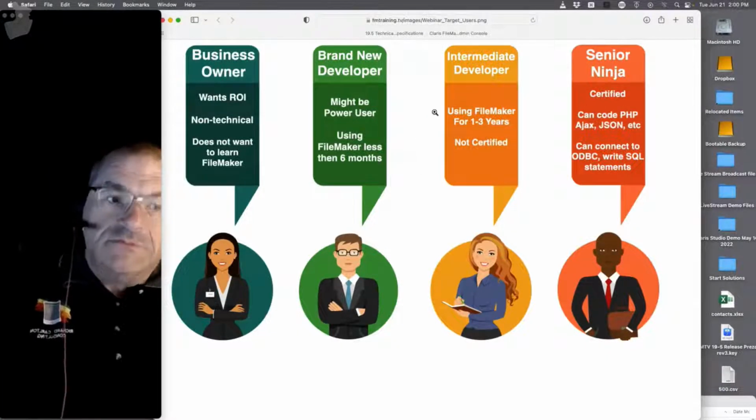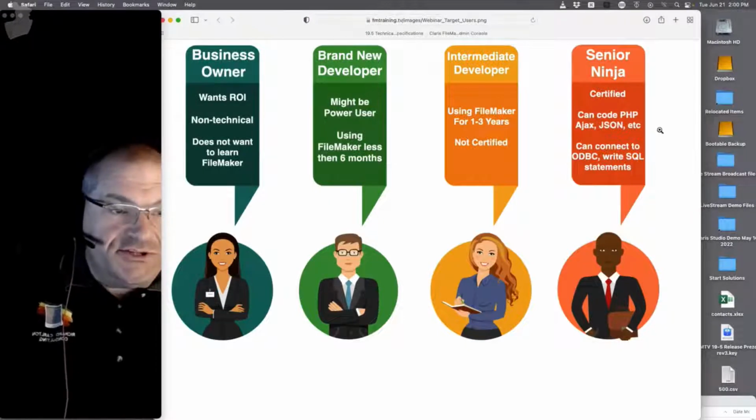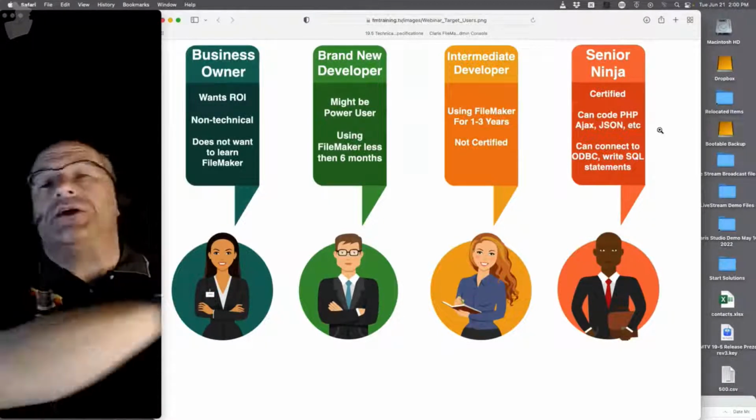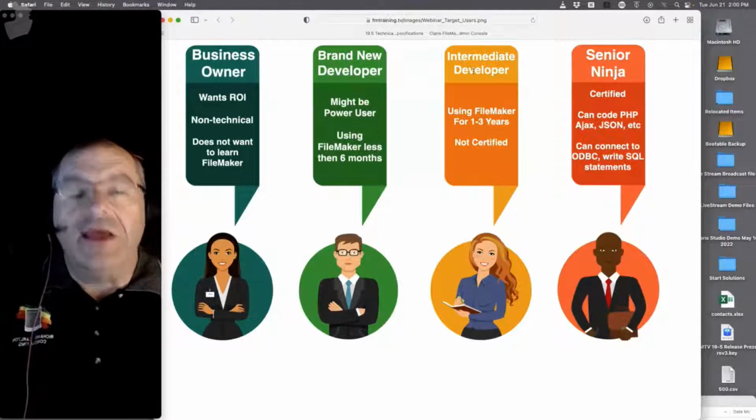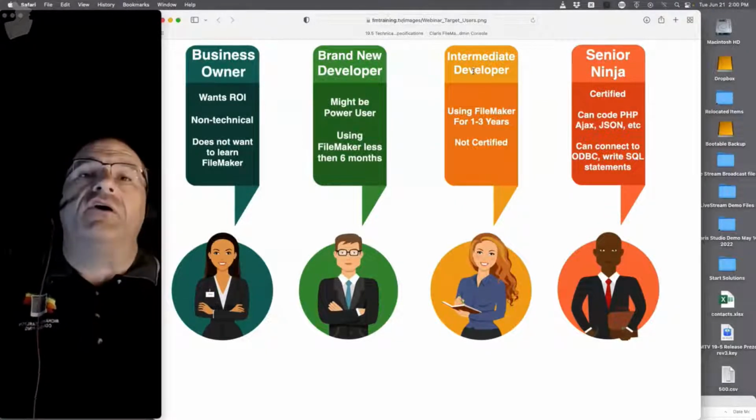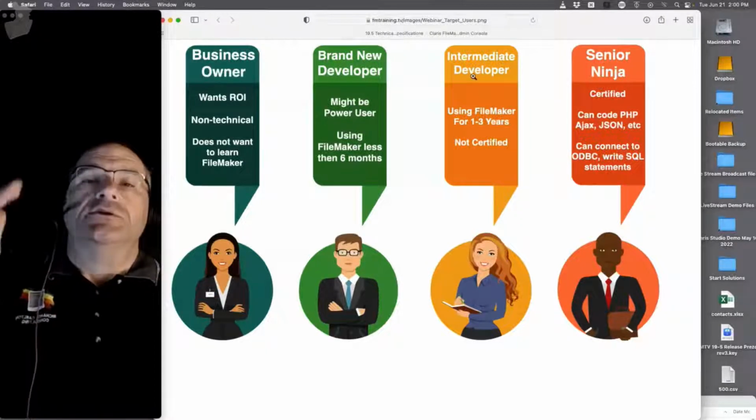Brand new developer, intermediate developer, senior ninja. A lot of people never get to be a senior engineer because they get enough skills at the intermediate level that they're completely functional. They can build great applications. So let's talk about this.